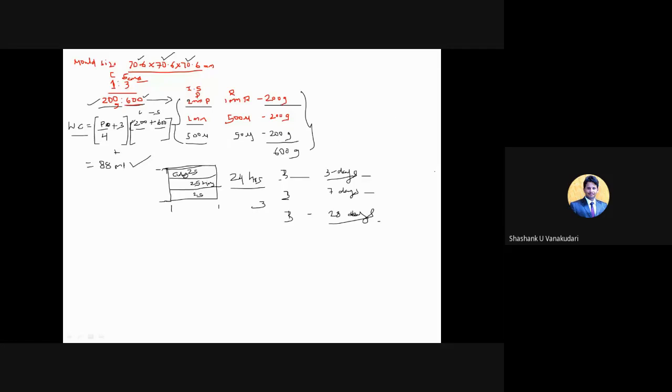And after the 28 days, we'll remove that cube, and we'll keep that one in sunlight, so that whatever water content is there should be drained off. No water content should be present within this particular cube. Okay, so we need to keep this one in the CTM machine.